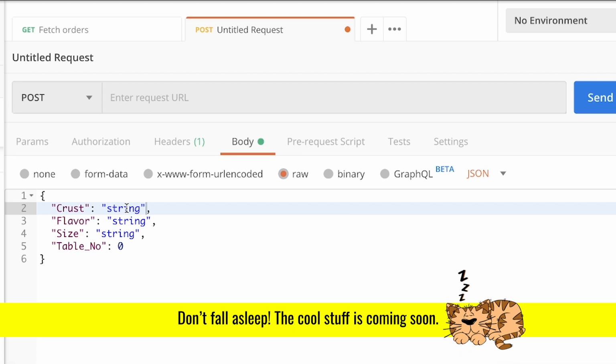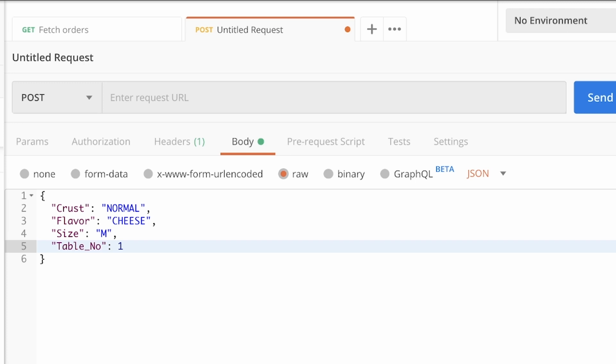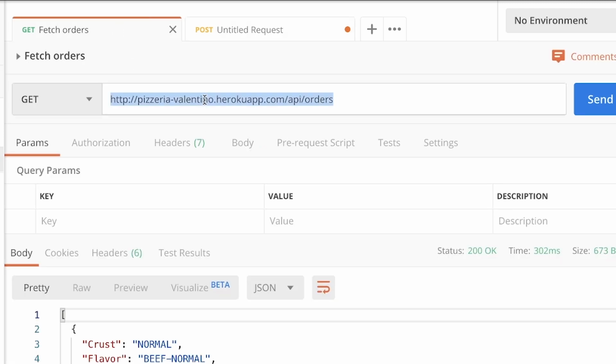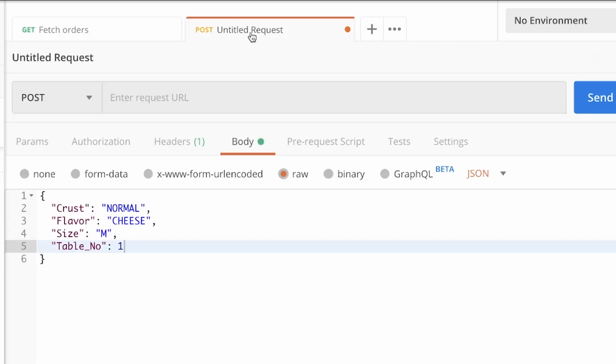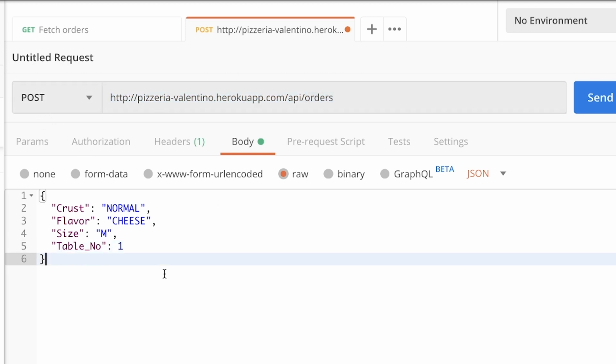So let's start adding a few information. For example, we want the crust to be normal. The flavor should be cheese. The size will be medium. And the table number is 1. Additionally, we need to specify where this address should go. So from the previous request, I'm going to copy the address and paste it here. You'll see that it's the same endpoint, it's API/orders, just a different HTTP method.